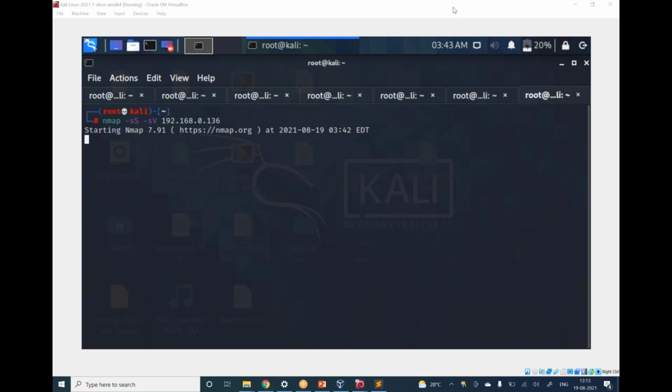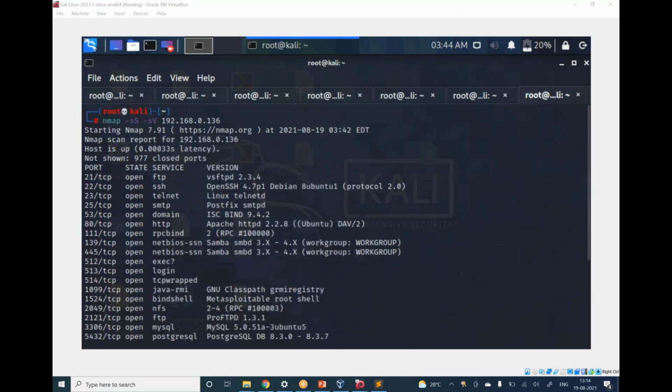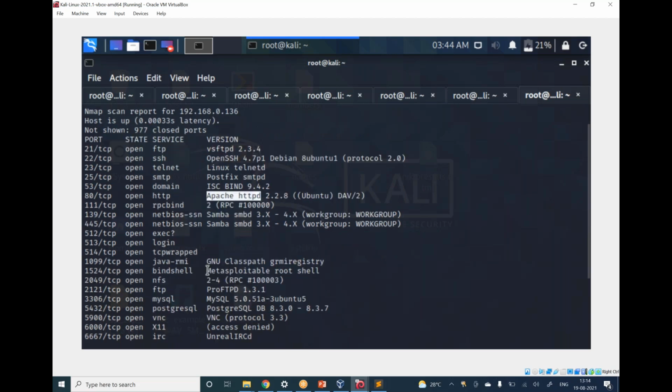There you go, I got the results. So now more details. Port 21, FTP is open, and what service is it using? VSFTPD 2.3.4. Telnet is using what software? Linux telnetd. HTTP is using which server? Apache httpd. Like that, I got more details.